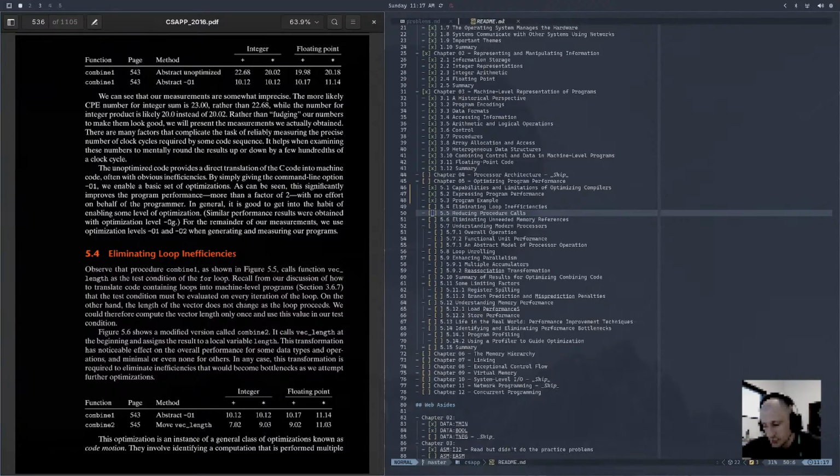Rather than fudging our numbers to make them look good, we present the measurements we actually obtained. There are many factors that complicate the task of reliably measuring the precise number of clock cycles required by some code sequence. It helps when examining these numbers to mentally round the results up or down by a few hundredths of a clock cycle. The unoptimized code provides a direct translation of the C code into machine code, often with obvious inefficiencies. By simply giving the command line option O1, we enable a basic set of optimizations.